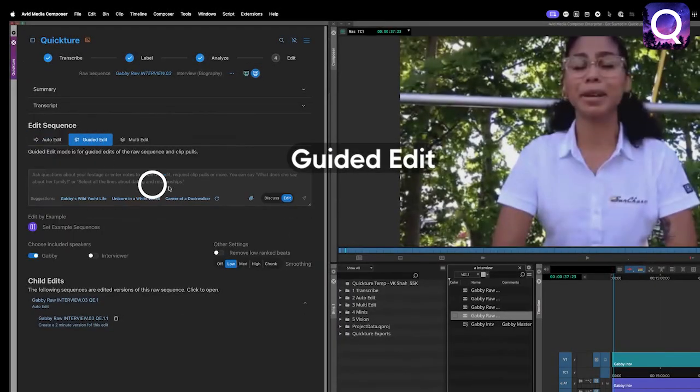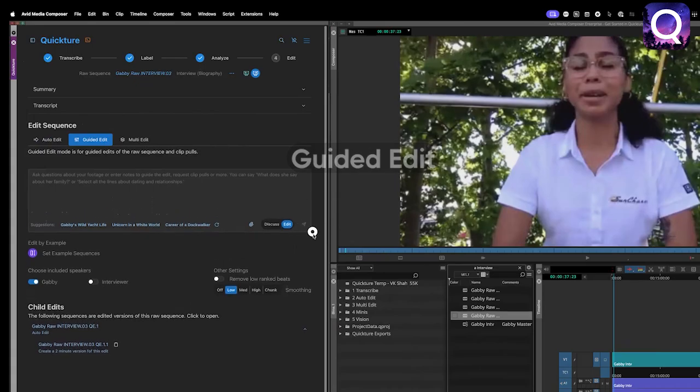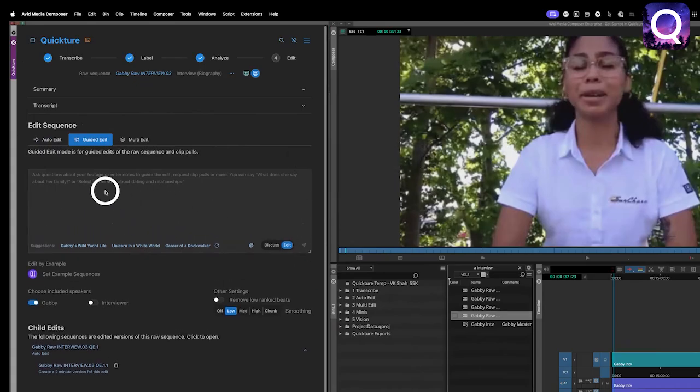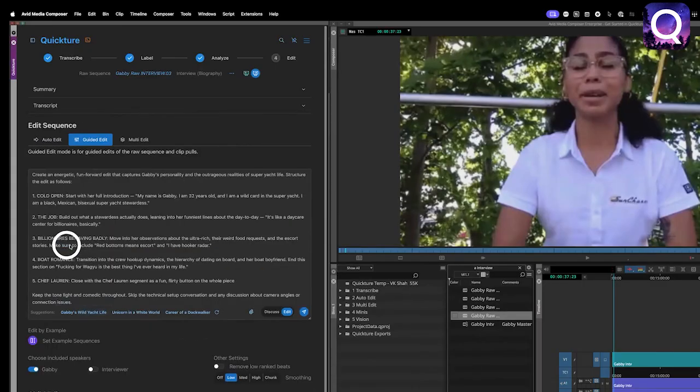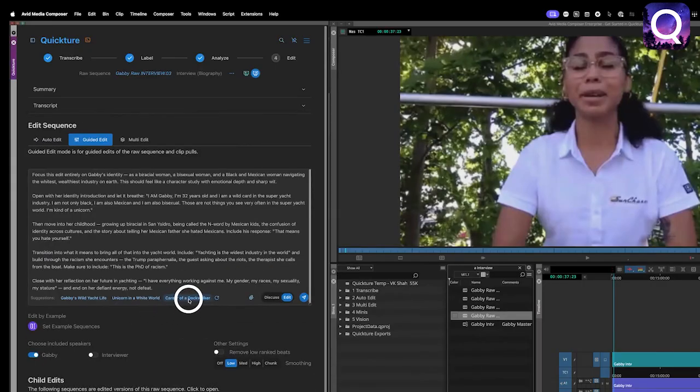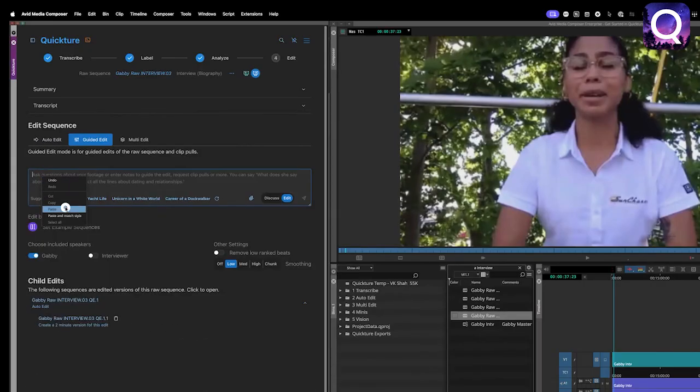Now let's go to our second editing mode, guided edit. Guided edit is where you will prompt Quickture to create a sequence based off of your prompt. We offer suggestions based off the transcript. You can also paste in a script or an outline that you may already have written up. You can also attach a PDF with a script that Quickture can work off of.